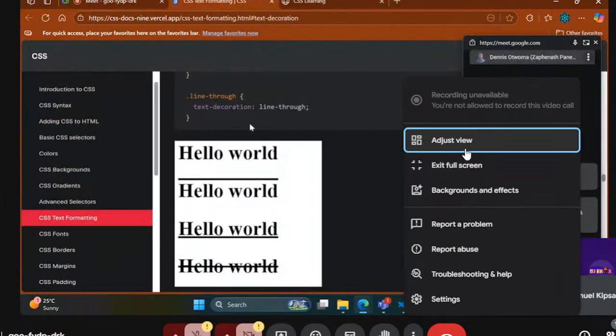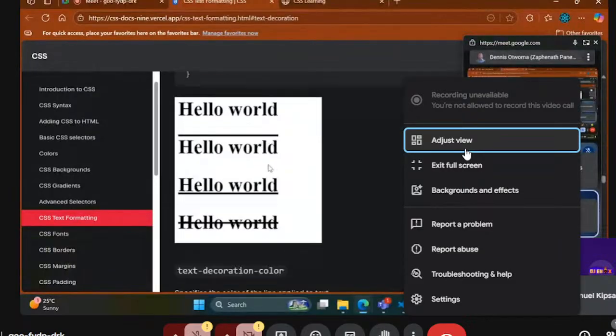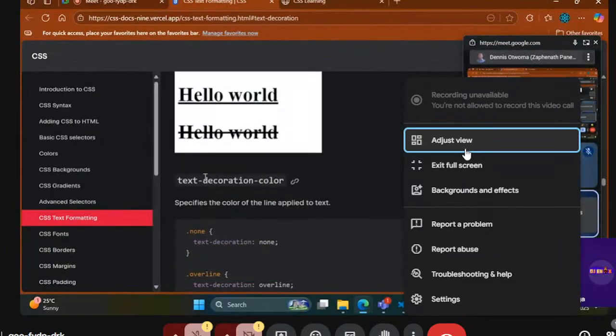Okay, so the next one here is the text decoration color. The text decoration color property specifies the color of the line applied to the text. It specifies the color of the line that you're applying to that particular piece of text.